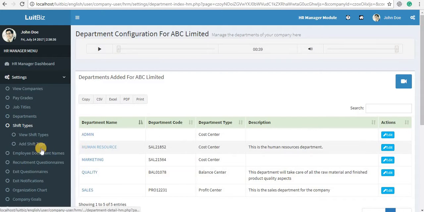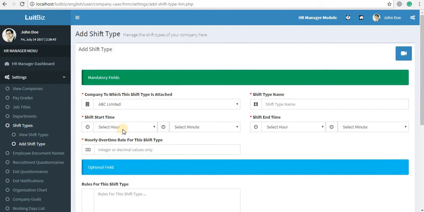Next comes the different shift types. If you have different shift types, now this is an optional setting. If you have different shift types, you can add the shift types out here, and you can select the start time, end time, the name of the shift type, and the hourly overtime rate, etc.